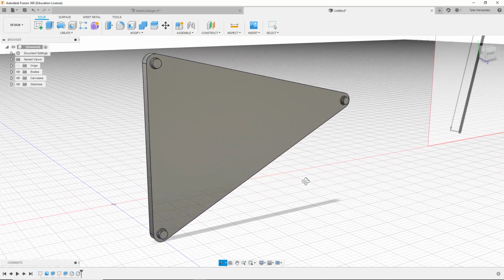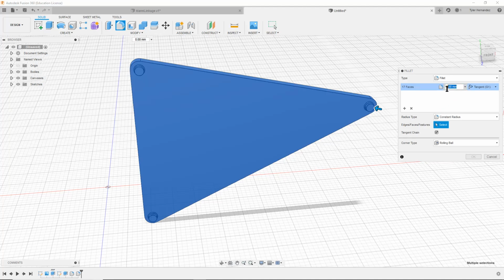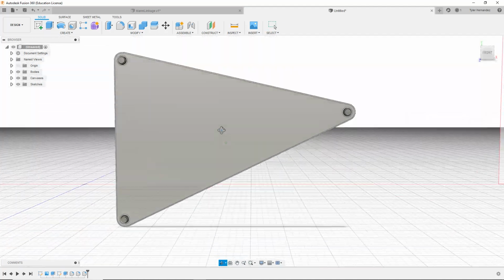Also, if this is a piece made out of metal, like you guys will be doing on your robot, these edges are going to be sharp. So you're going to want to select those edges. I can just select every edge by highlighting the whole thing and fillet every edge. I'll give everything a nice 0.1 millimeter round over so it's not as sharp. Okay, this is a finished part now.